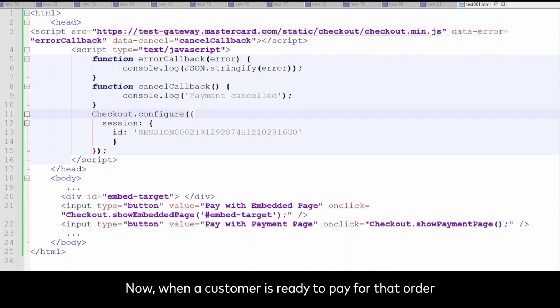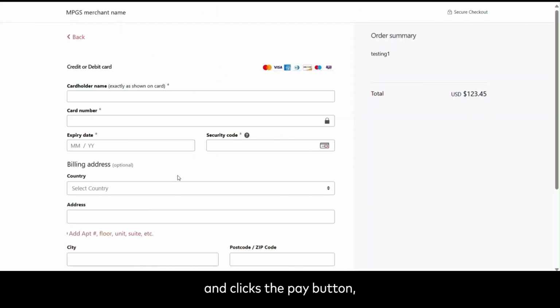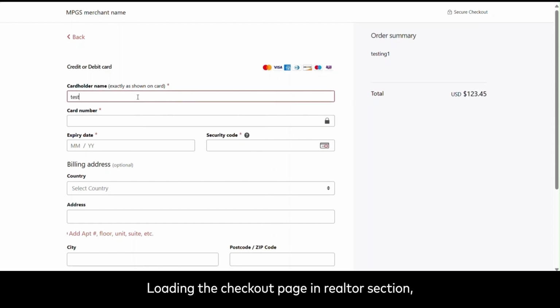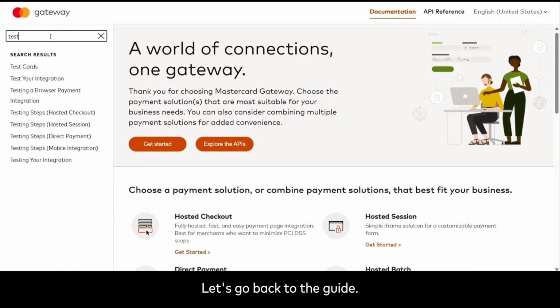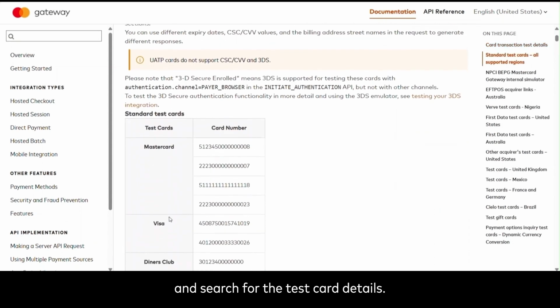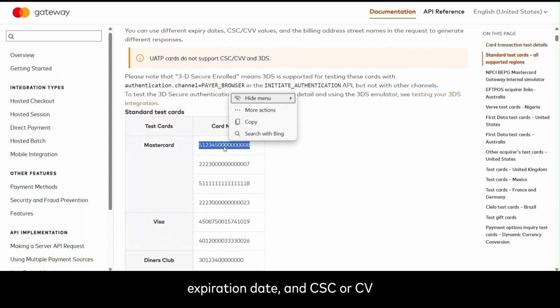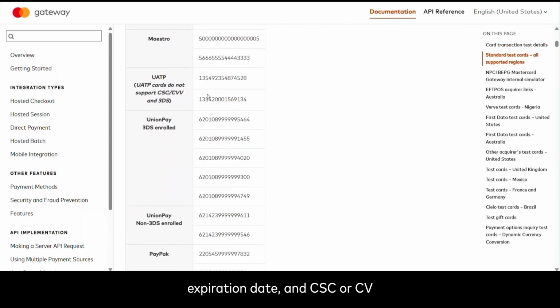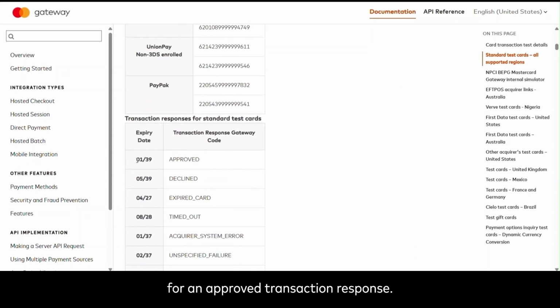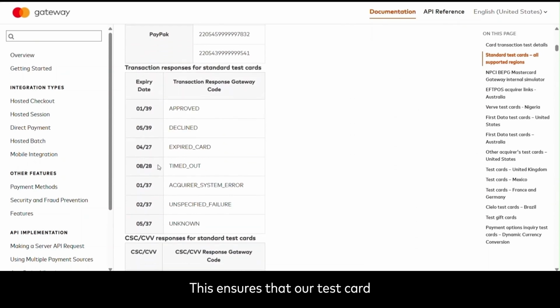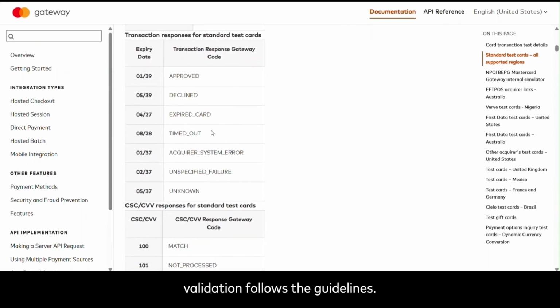Now when a customer is ready to pay for that order and clicks the Pay button, this HTML file will be rendered in a web browser, loading the checkout page in a section which is configurable based on your needs. Let's go back to the guide, click the Back button, and search for the test card details. I'll copy the card number, expiration date, and CSC or CVV for an approved transaction response. This ensures that our test card validation follows the guidelines.